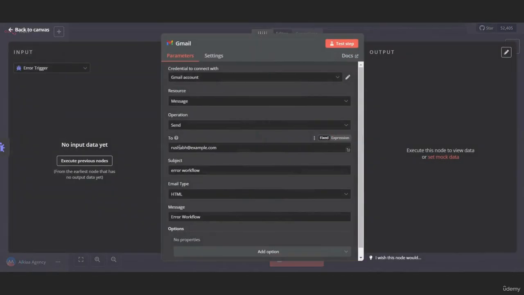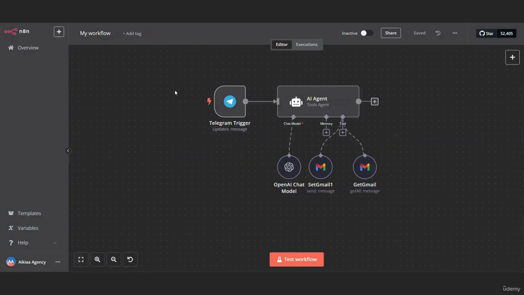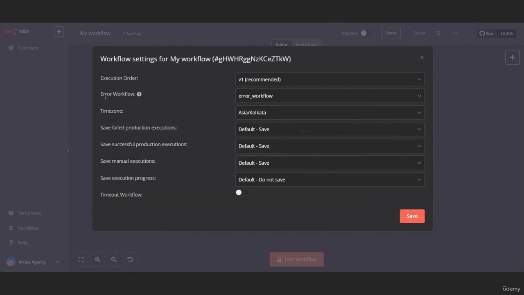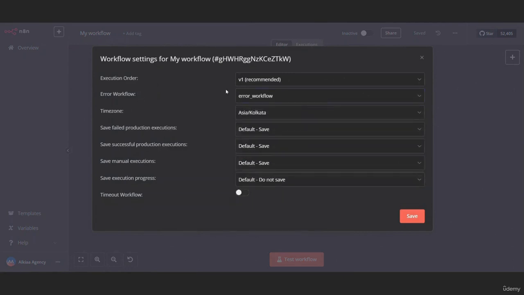Through Gmail, I'll receive an error message about which workflow has failed. Now, how do you attach this to normal workflows or call this from normal workflows? This is another workflow which I have created to get Gmail mails and send them to users. If there is any error in this, I want to use the error workflow to alert me. So I'll go to settings here, and in error workflow, I'll select which workflow to call in case of error.